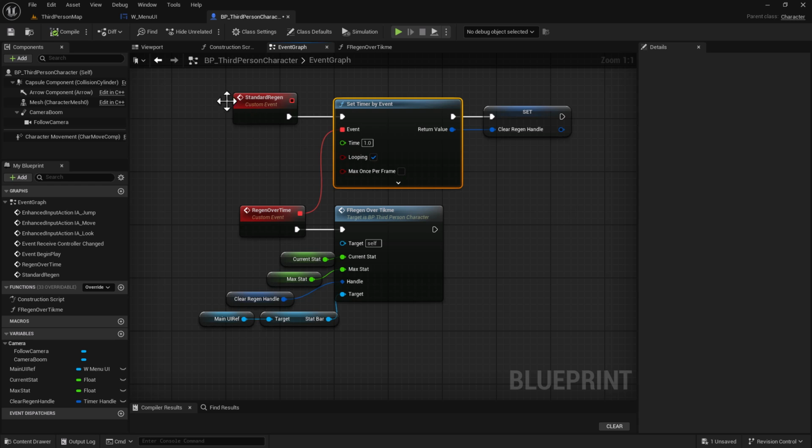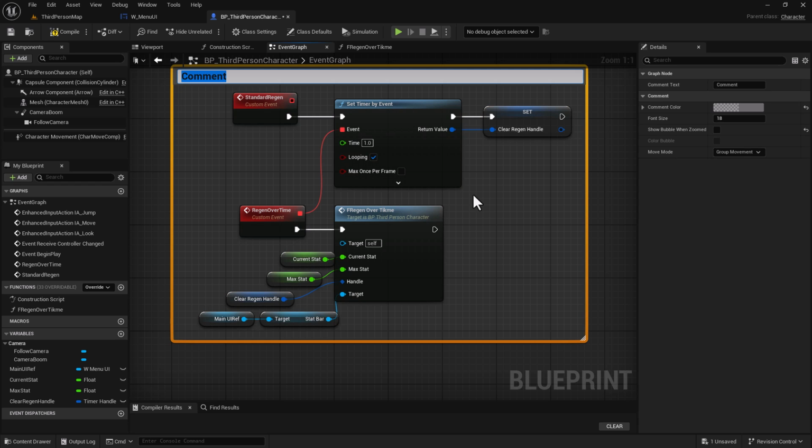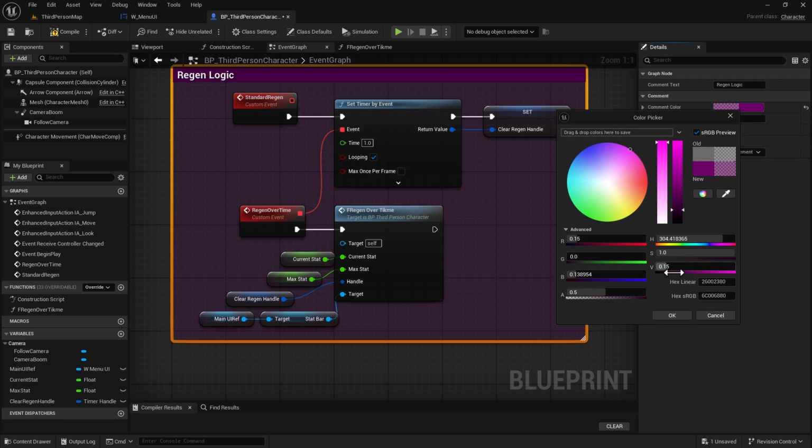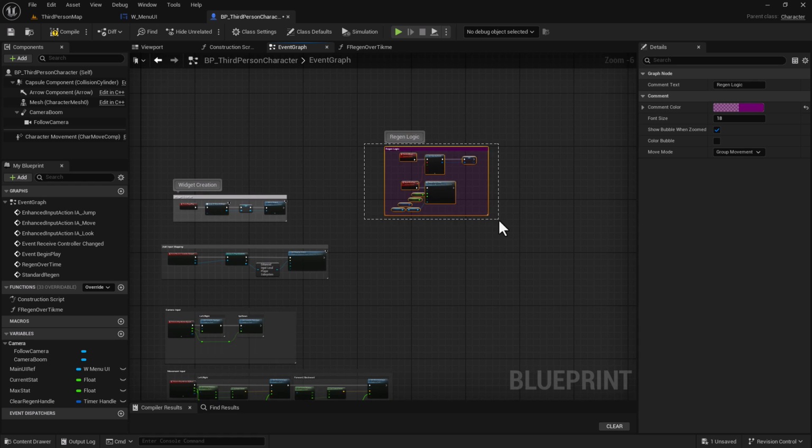Okay, so while we're here, let's just go ahead and highlight all this. And let's do a C, and we're going to call this regen logic, okay? Go ahead and add a bubble to it, change the color, and that's it, just to make it easier for you when you're looking at your code, okay?